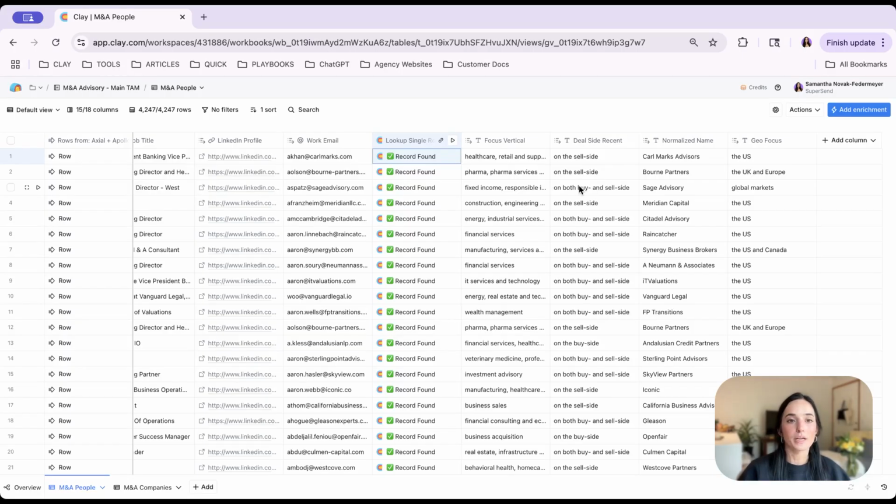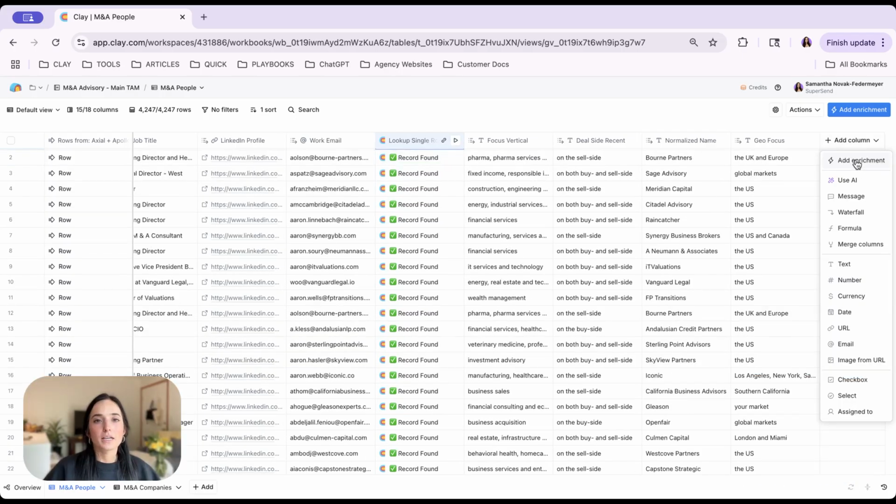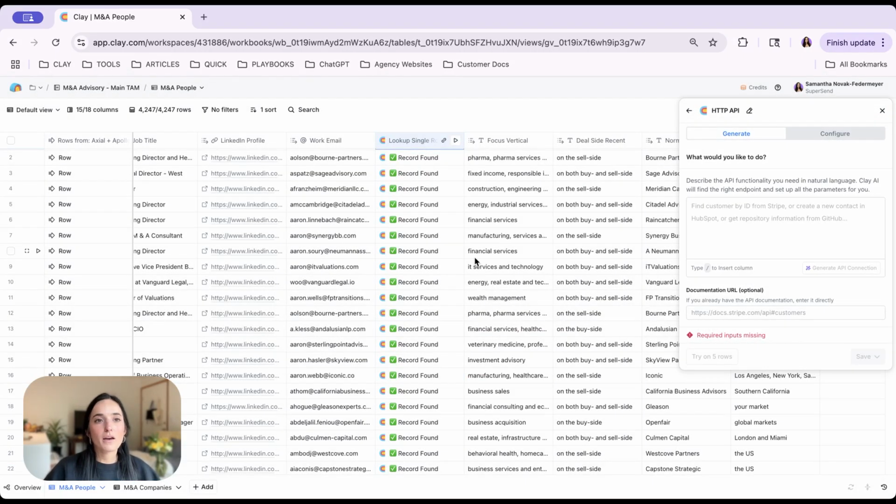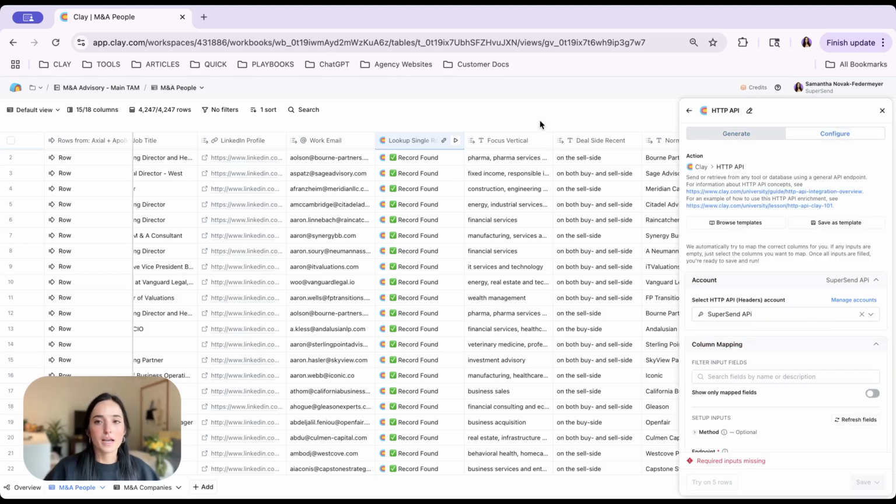So I just want to show you how easy it is to add that API request. To pull all of these contacts into our SuperSend campaign, we're going to add enrichment. We're going to use the HTTP API, and we have documentation on our website that's easy to copy and paste over to create this API request. So let me open that up really quick.